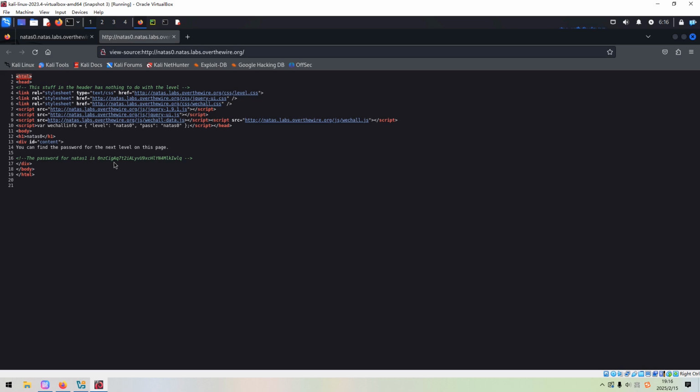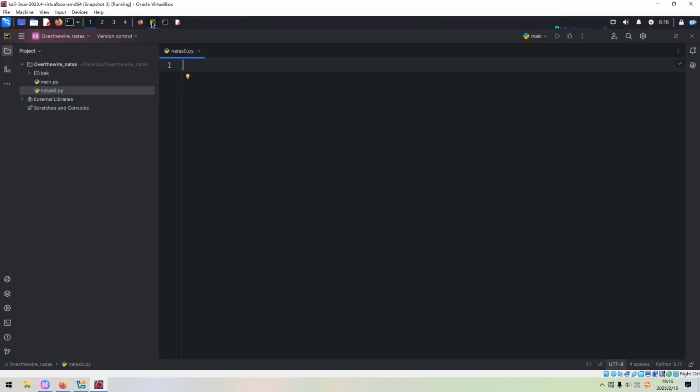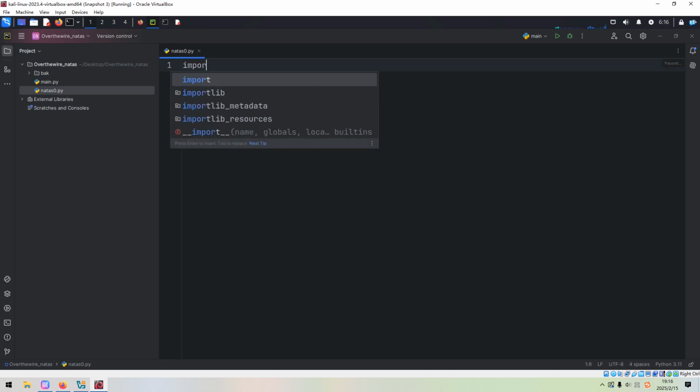Next, I'd like to show you how to use Python to code a program to do the same task. Okay, let's open up the editor of PyCharm. You can use any editor you're comfortable with. And the first module I'd like to import is the requests module.